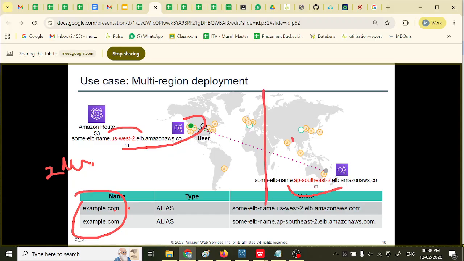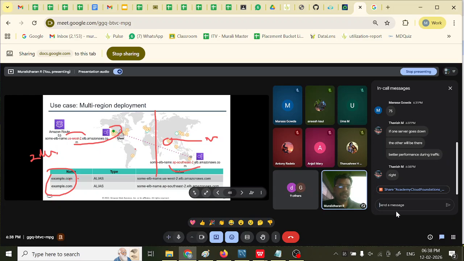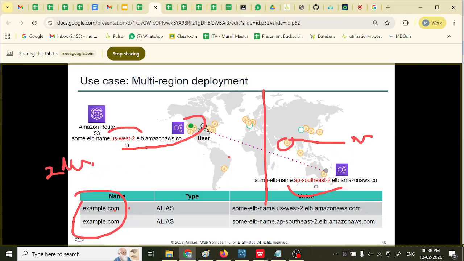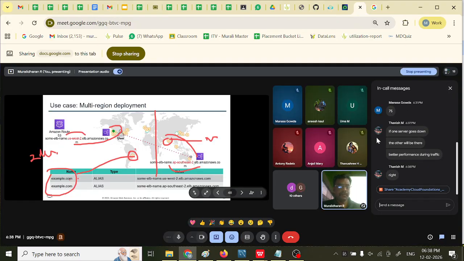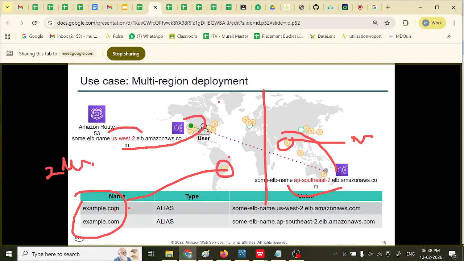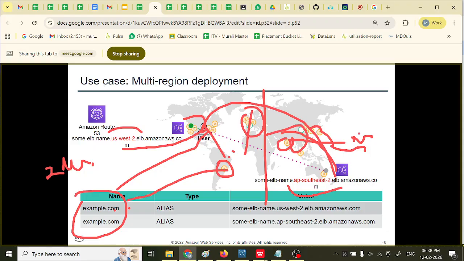Now this guy is asking to access the website or application. Which side will go, the right side or left side? Which one will go first? Right side. Exactly. Same thing, this guy is approaching to access the website. Which side will go? Left side. Exactly. Whoever is nearby will give the access faster. For that, we are deployed in two regions.